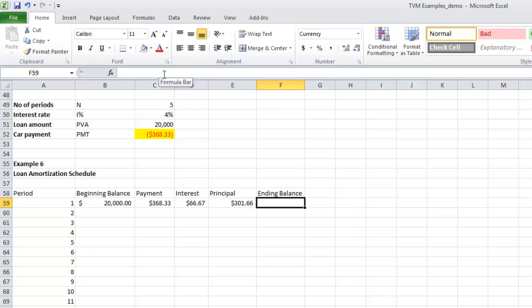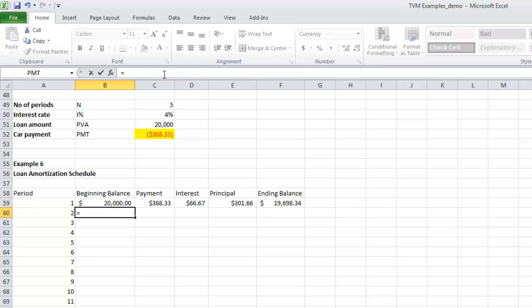Now once I repay this principal, I don't owe it anymore, so I can subtract the principal amount repaid from my beginning balance to come up with my ending balance. The ending balance at the end of the first month would be the beginning balance of the second month. So we will start with an equal sign and refer to the cell that has the ending balance.